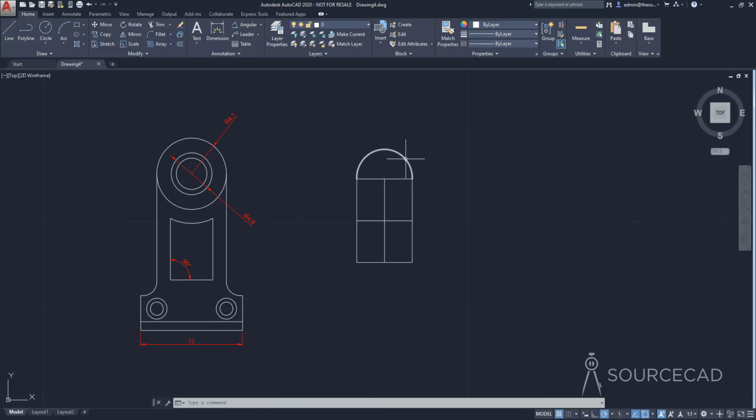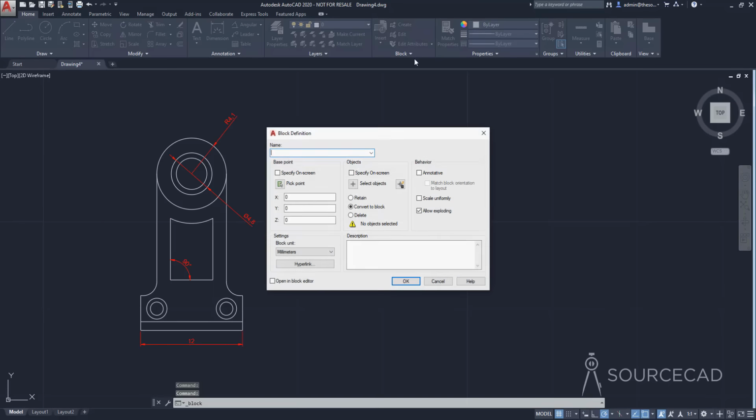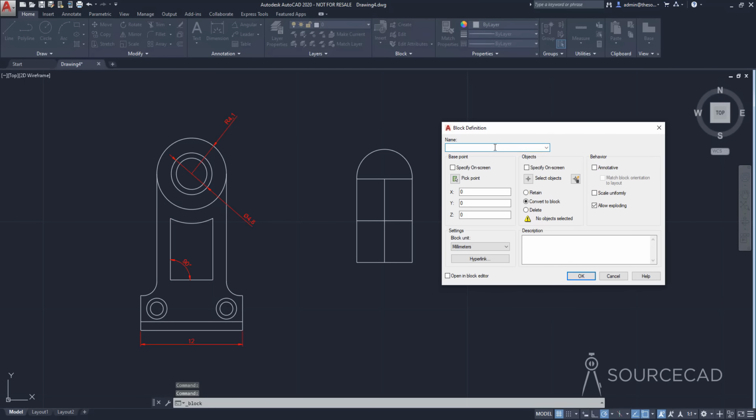They are made separately using different draw commands, but you can convert this into a symbol, and that symbol is called block. Now to convert it into a symbol, I'll go to create block on the block panel. I'll give it a name. So let's call it window.